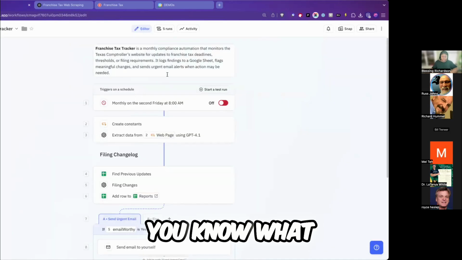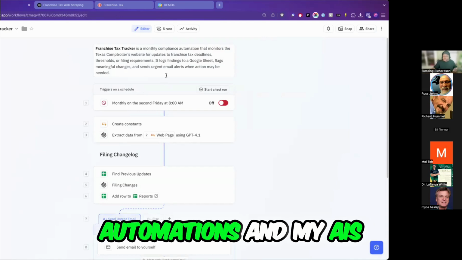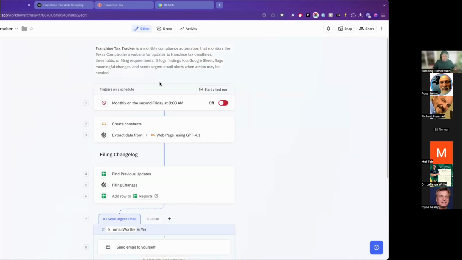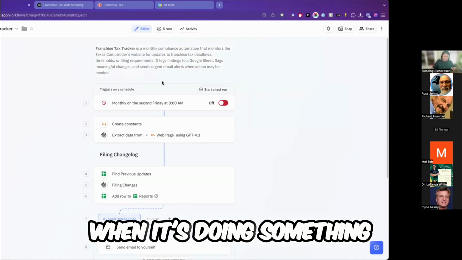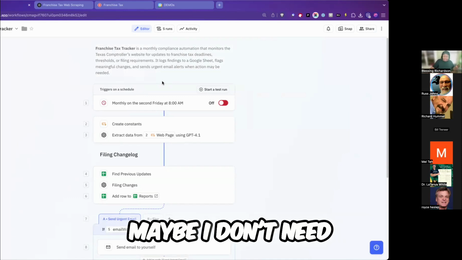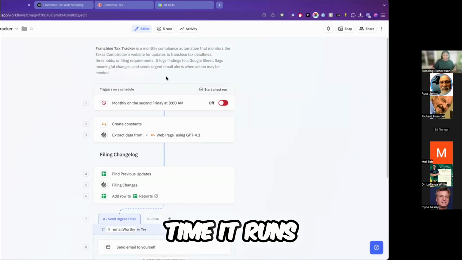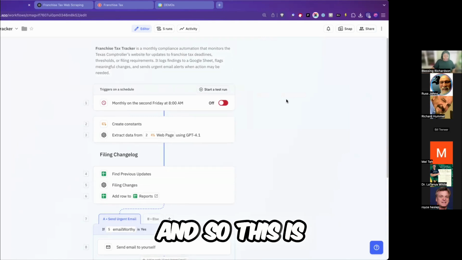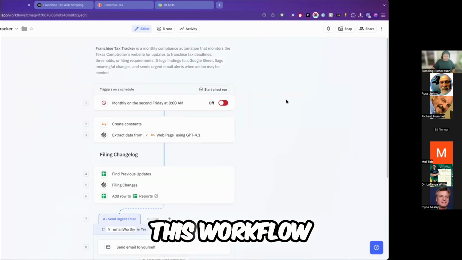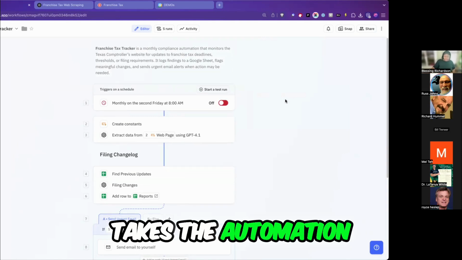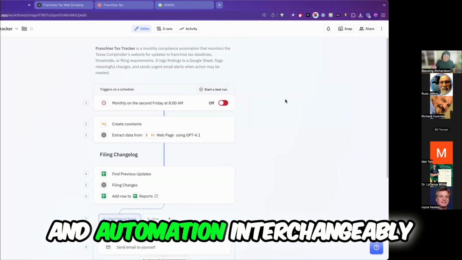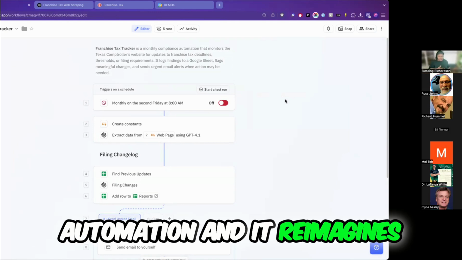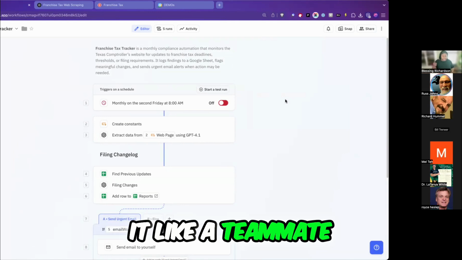this problem and say, you know what, if I treat my automations and my AIs like teammates, I want to know when it's doing something. Maybe I don't need to know every single time it runs, but if something notable happens, I want to find out. And so this is a reimagined version of this workflow that takes the automation, and I'm using workflow and automation interchangeably, but it takes that automation and it reimagines it like a teammate.